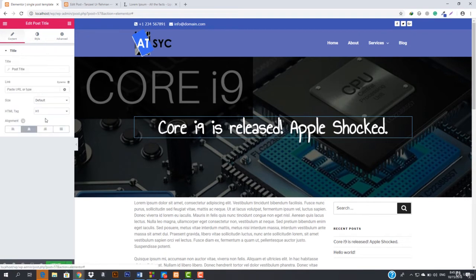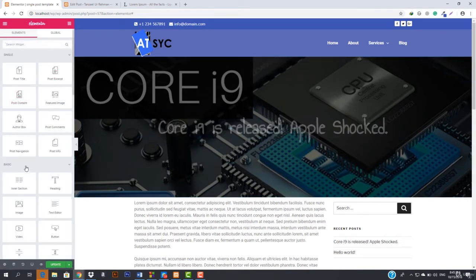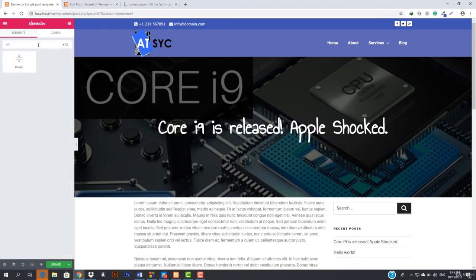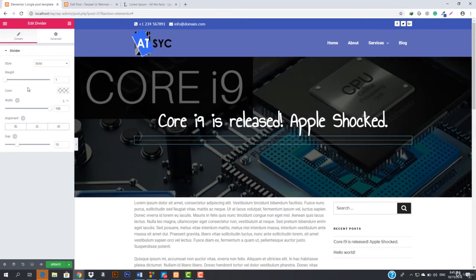So now you can see it's right here and it's totally done. You can also come up here and you can get a divider. So it's going to be a divider. I'm just going to drag it and drop it right here. So this divider is right here.